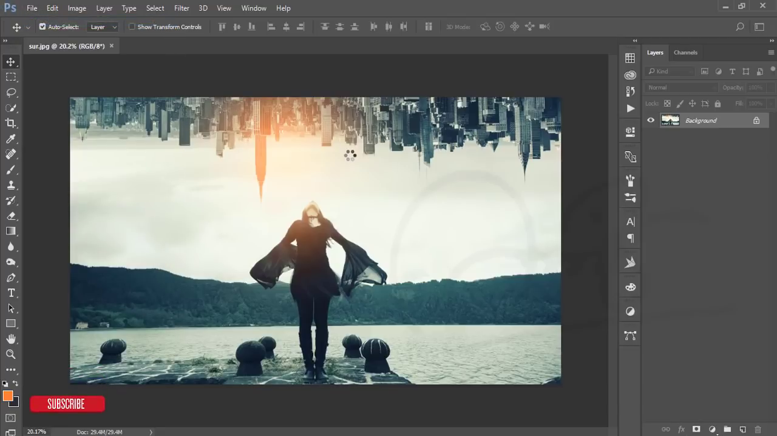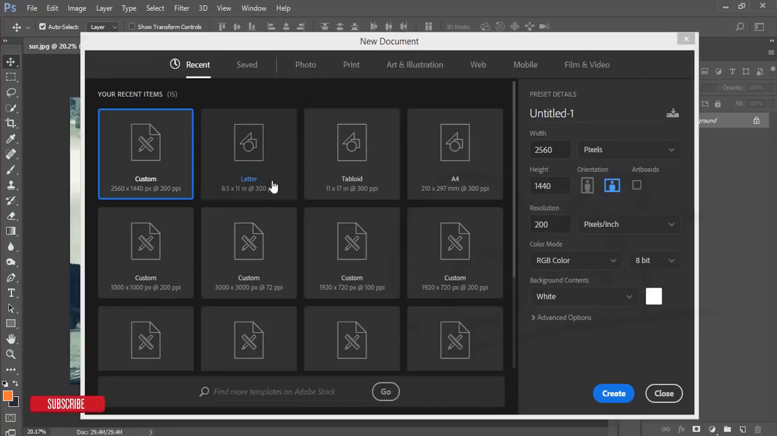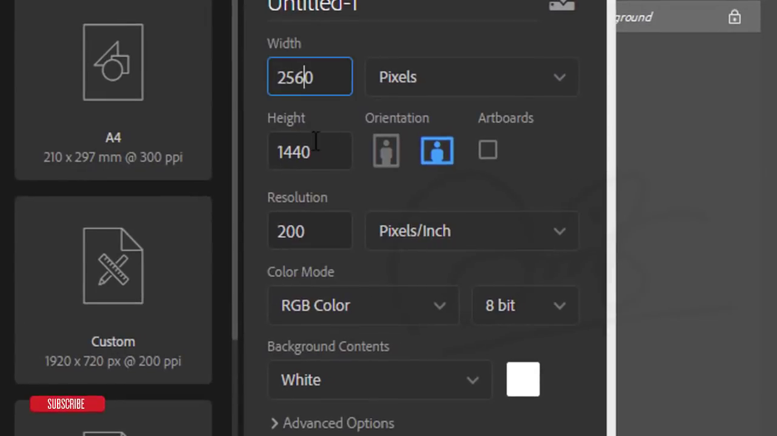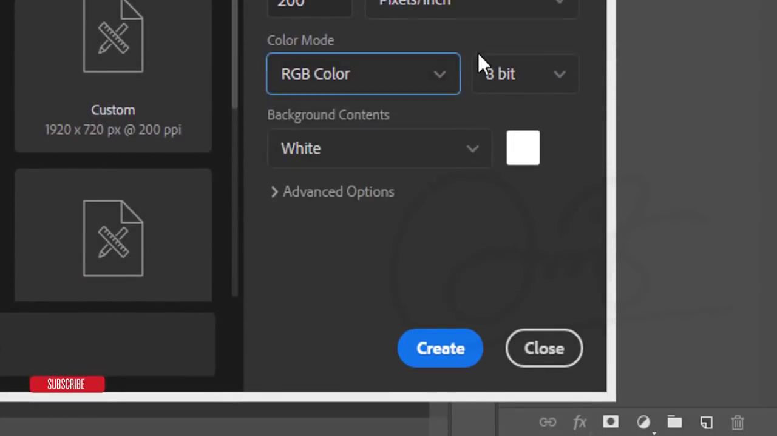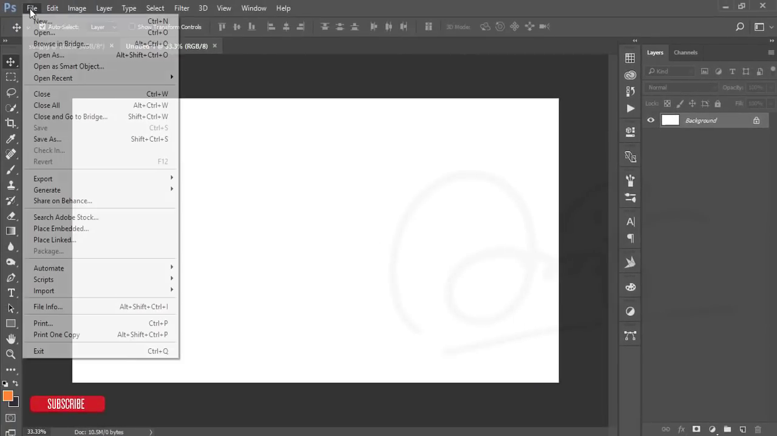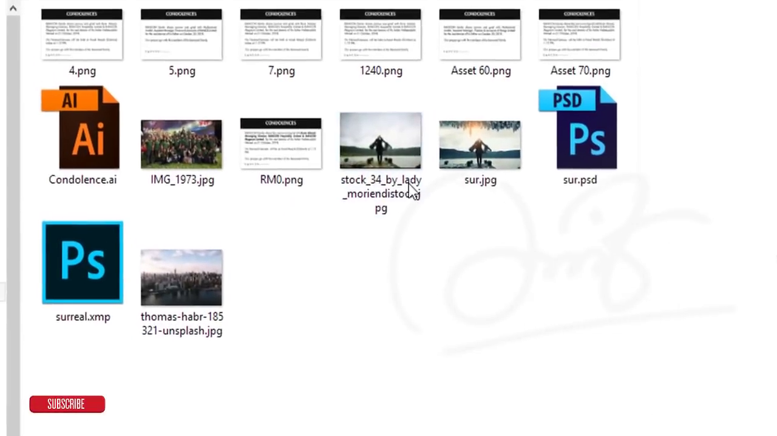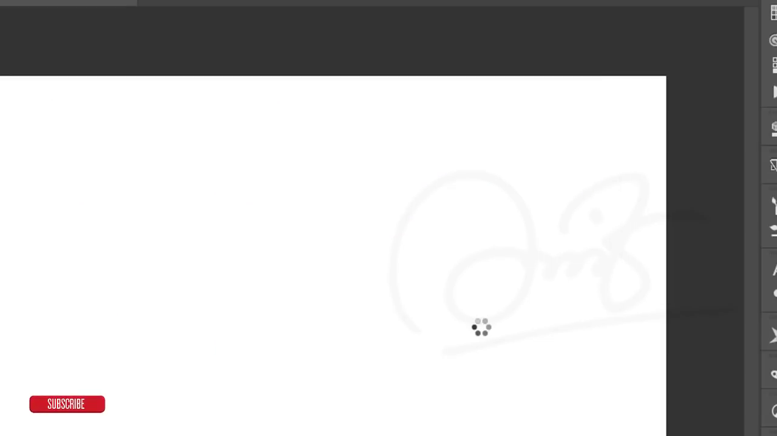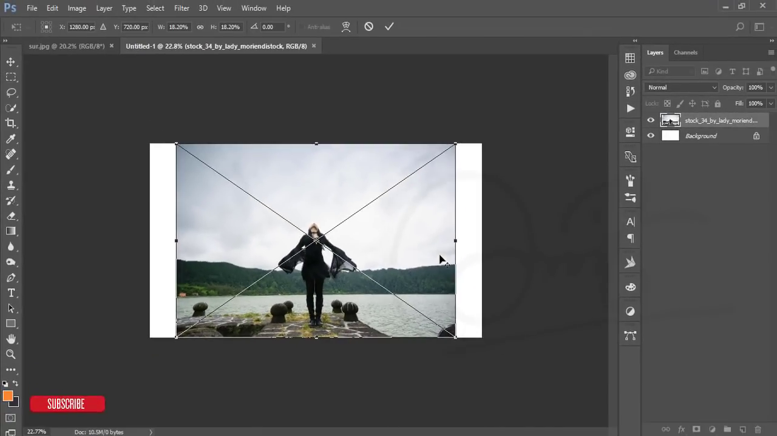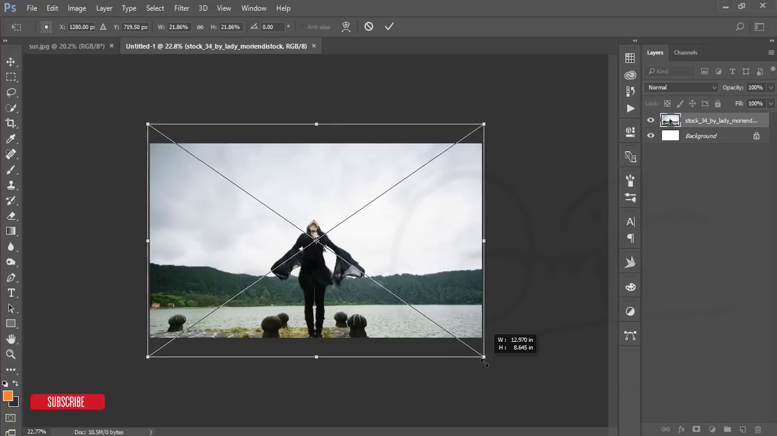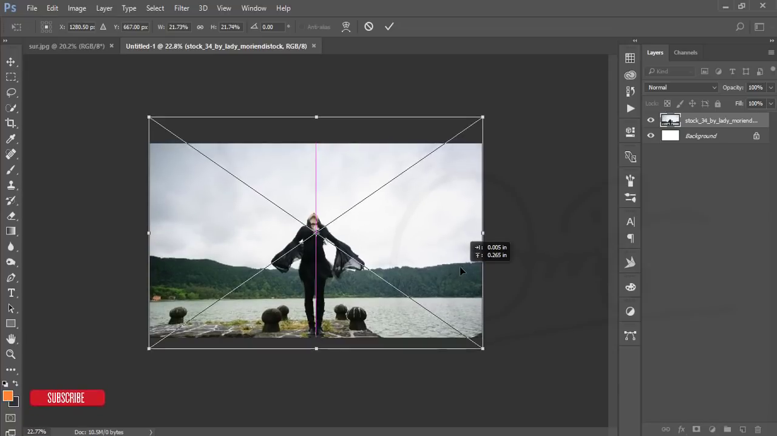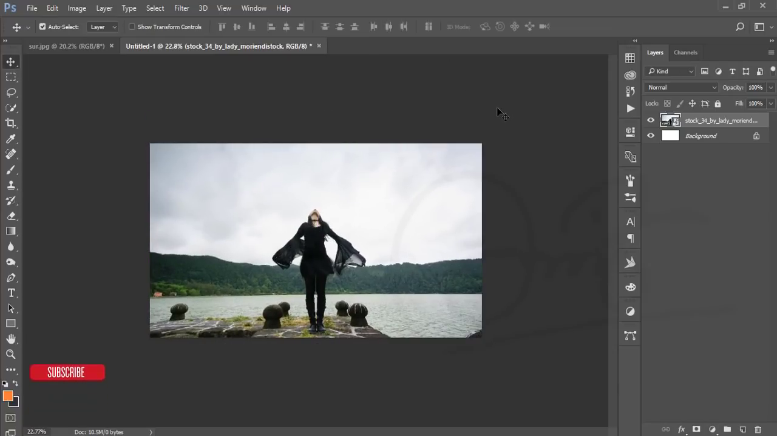File, New. At first I'll take the canvas or artboard, whatever you want to call it, which will be 2560 by 1440, resolution 200, color mode RGB. I'm using RGB for web purposes. Hit the Create button, and after that go to Place Embedded. I have a stock image I downloaded from deviantart.com, and I'll place it in position like that, and hit the tick button.